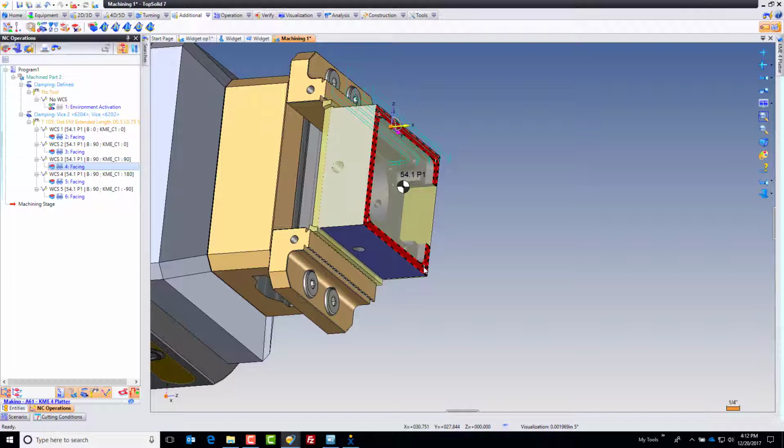And in the next video, what we're going to go ahead and do is we're going to set up the extended offsets that we want for each side of this part.